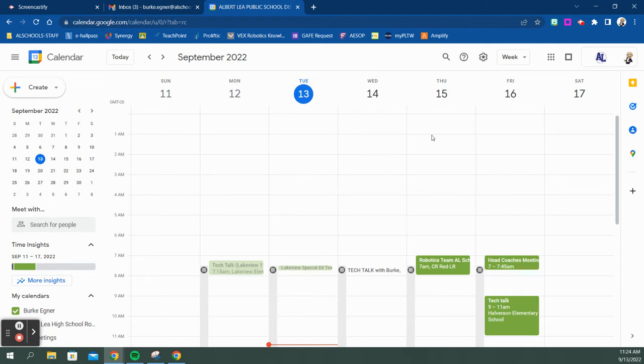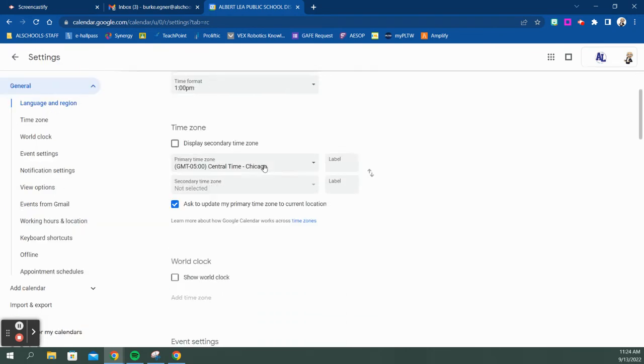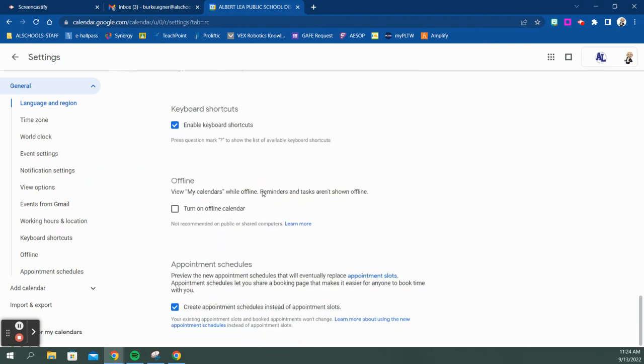So when we open up our calendar, the first thing we want to do is go to our settings by opening up the settings menu. And we're going to go into our settings. And under our general settings, we're going to scroll all the way to the bottom. And you're going to see a section that says appointment schedules.